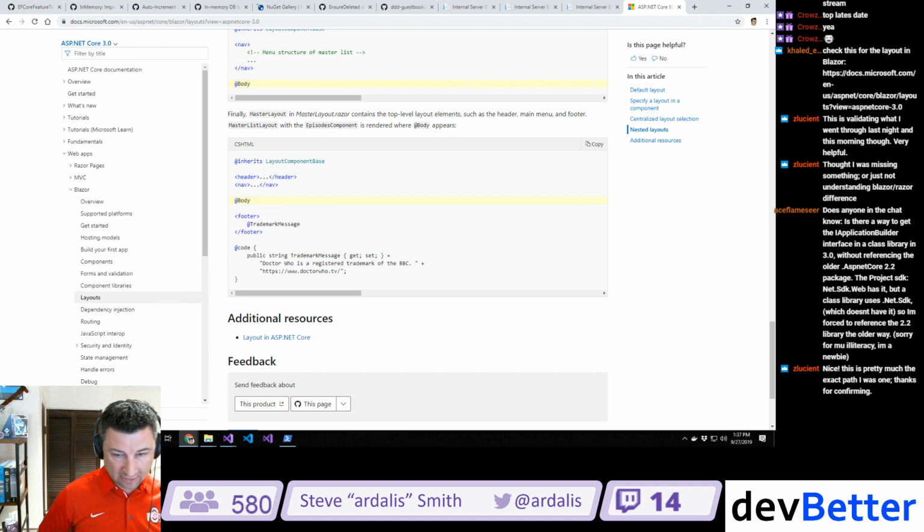Okay. Ace Flame Seer asks: anyone in the chat know a way to get the IApplicationBuilder interface in a class library in 3.0 without referencing the older 2.2 package? Project SDK has it. Class library uses the net SDK, which doesn't have it, so I'm forced to reference the 2.2 library the older way.